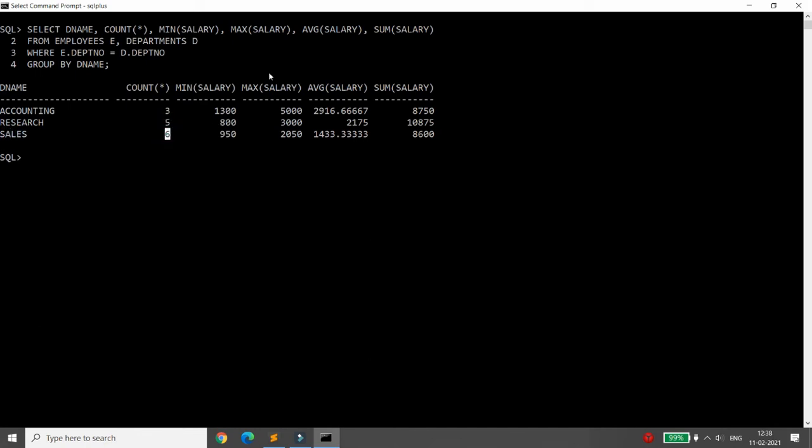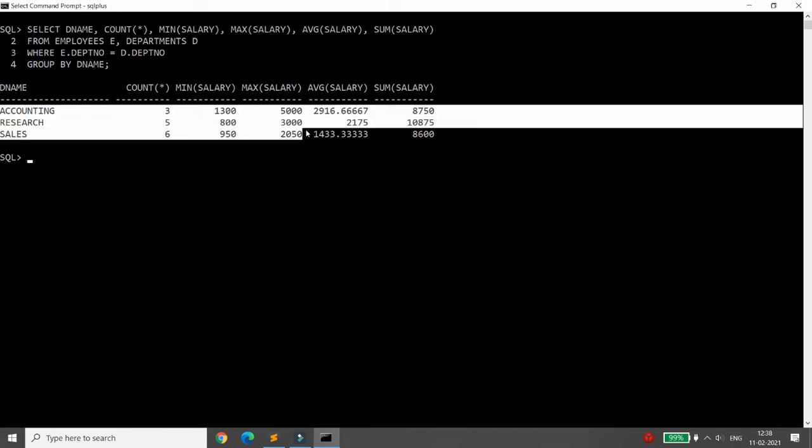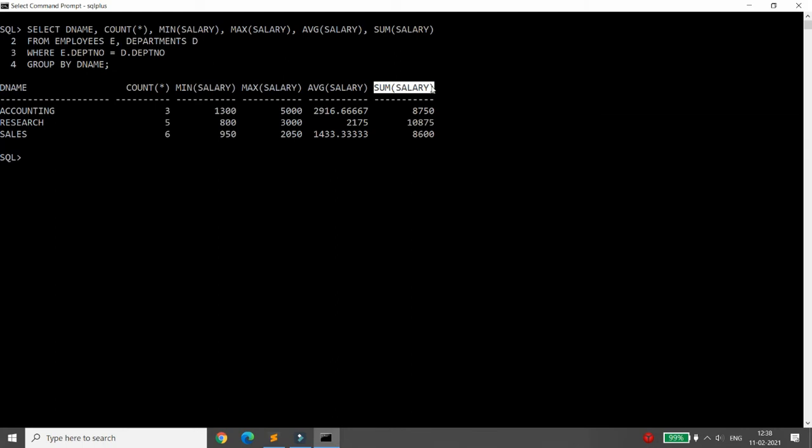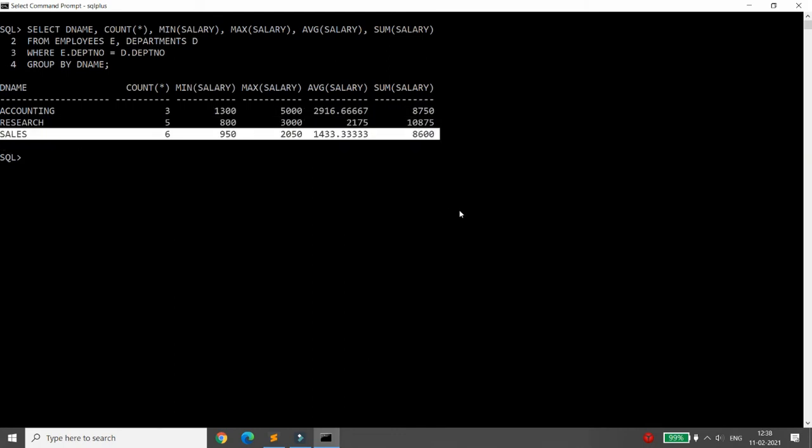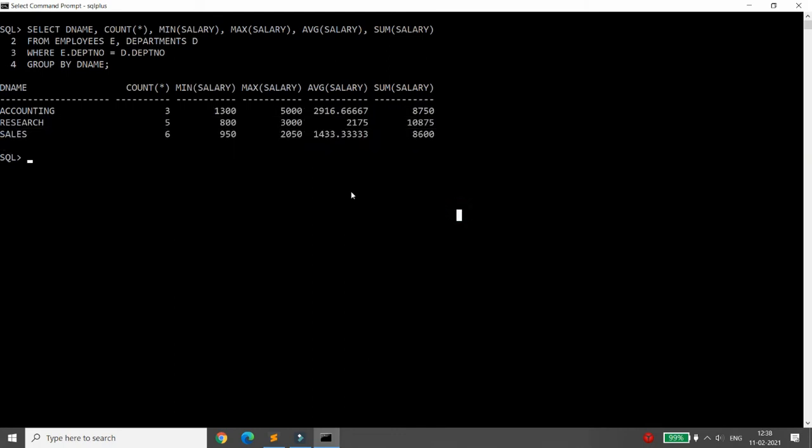Now suppose you think, sir, I want to filter. And filter means what? Once you get the result of the group, now I want to filter on the sum of salary, that is the total salary of the department. I want only those departments which have a total salary of more than 8,700. So I want only accounting and research, but I don't want sales. So it's very simple. Whenever you want to filter records from the group, you can use having. So this is my query.